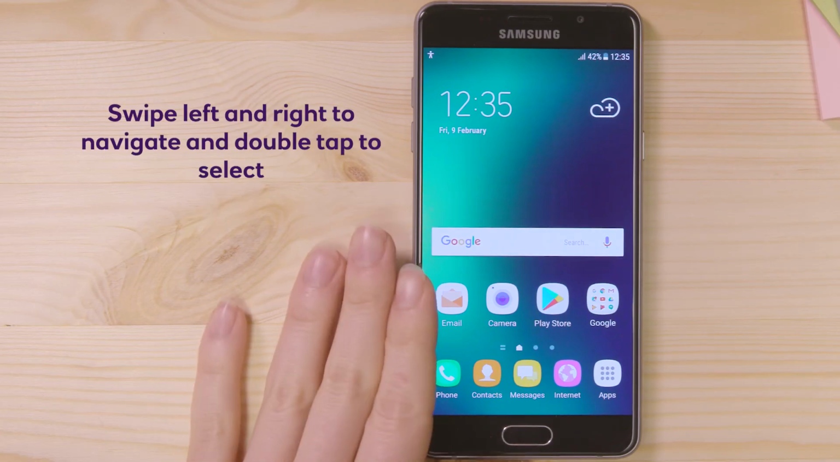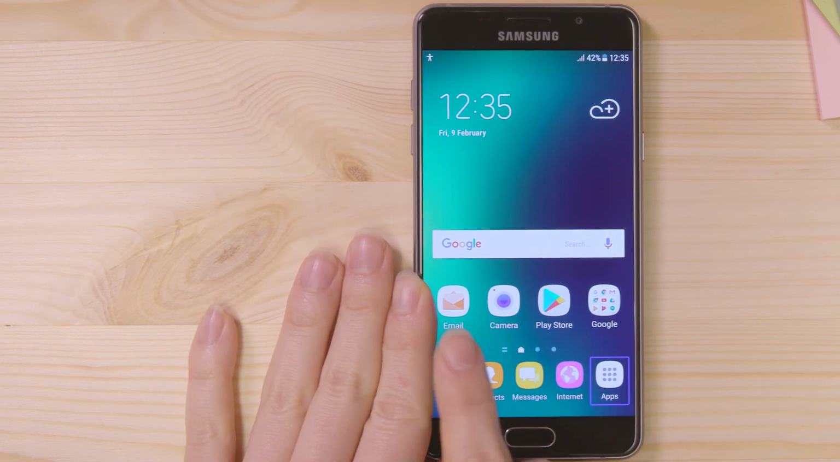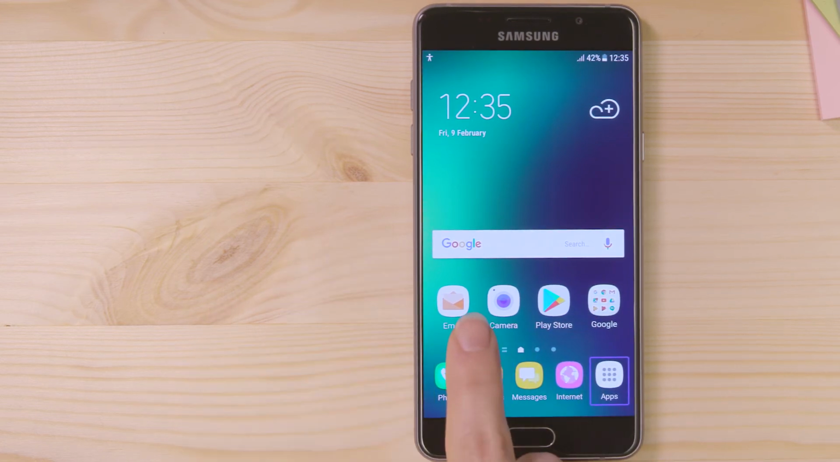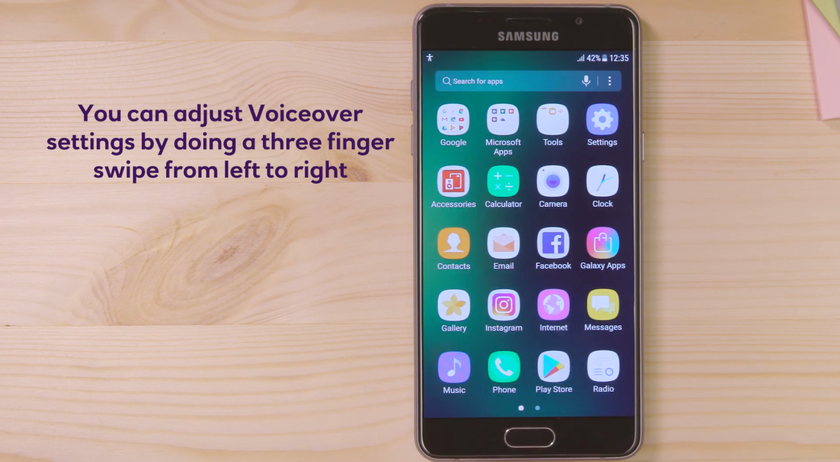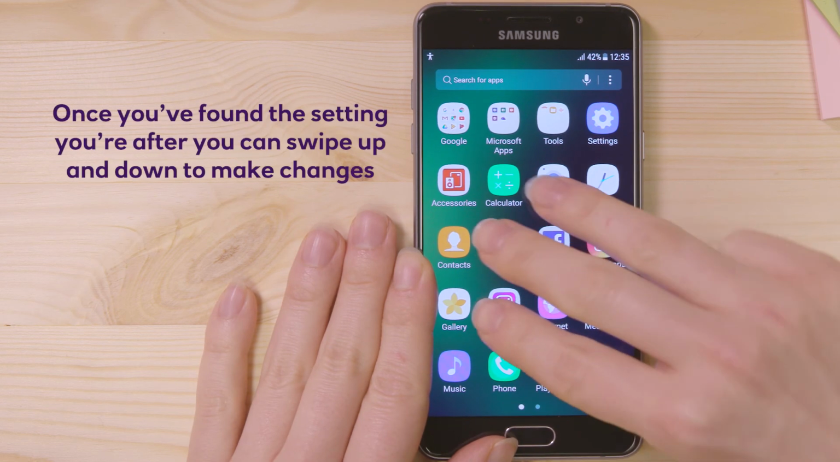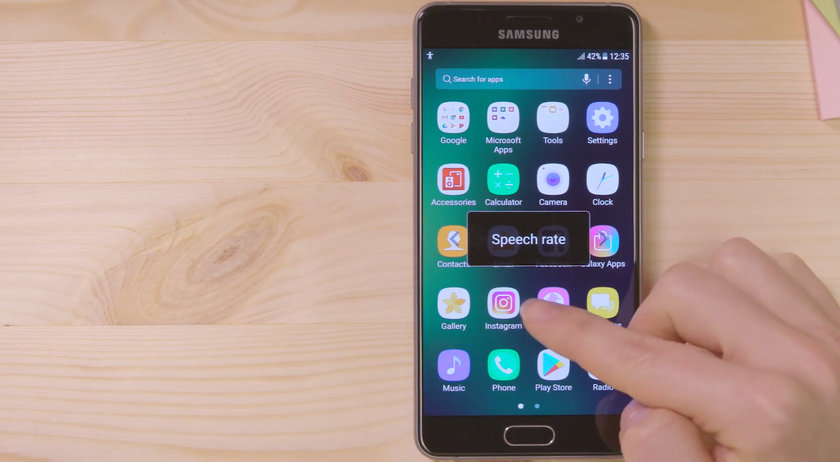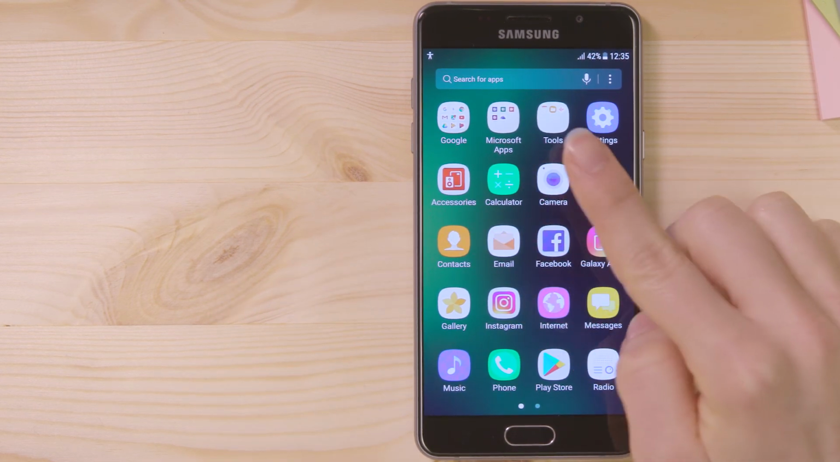Swipe left and right to navigate and double tap to select. Apps button, double tap to open app tray. You can adjust Voiceover settings by doing a 3-finger swipe from left to right. Once you've found the setting you're after, you can swipe up and down to make changes. Speech rate 40%, 45%, 50%.